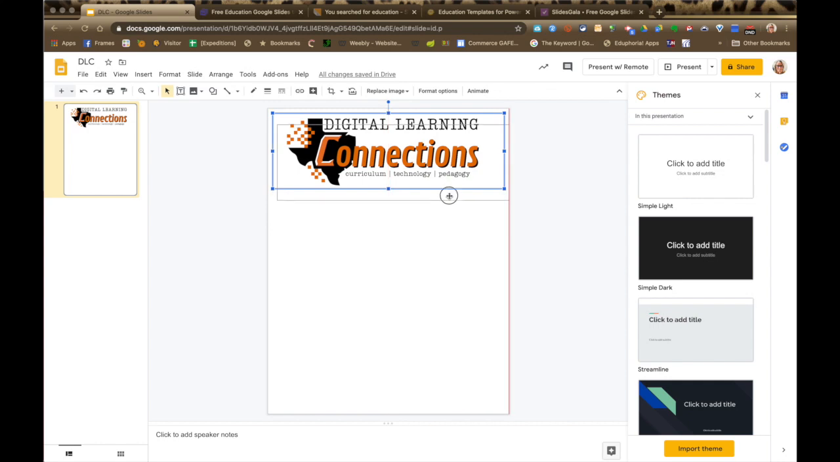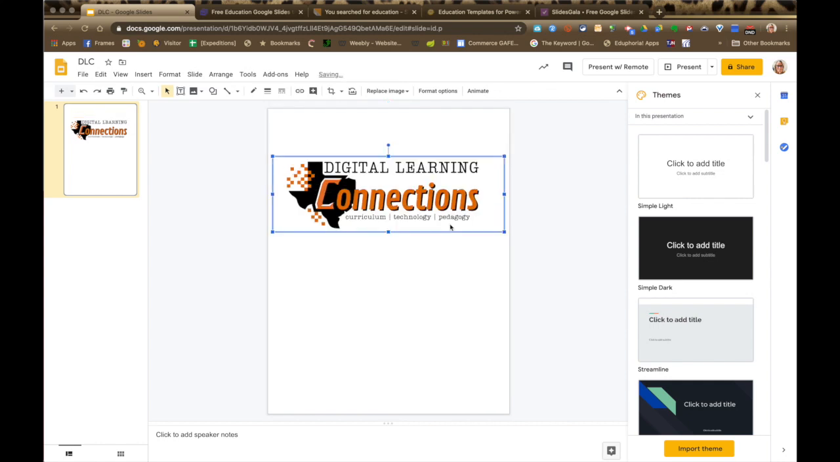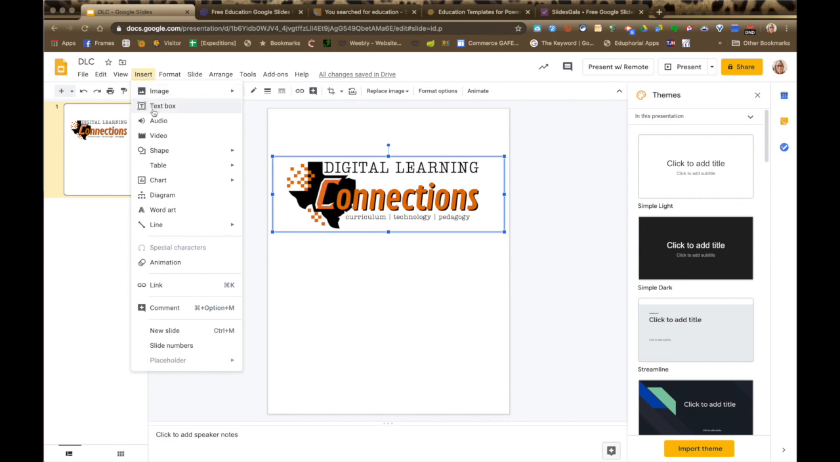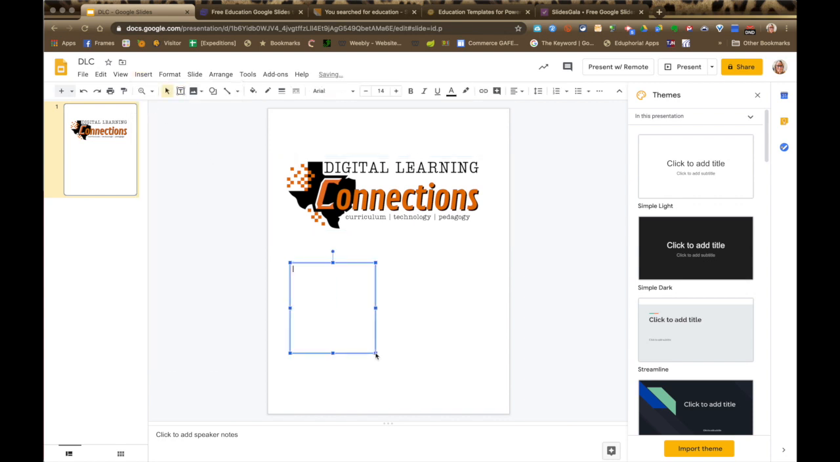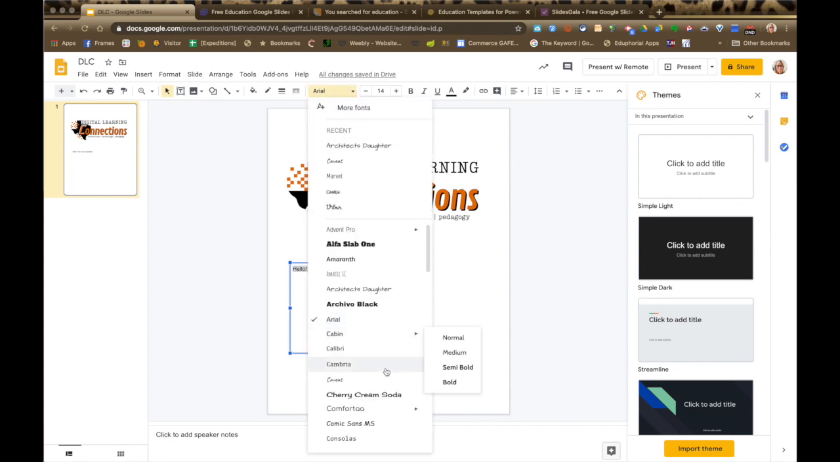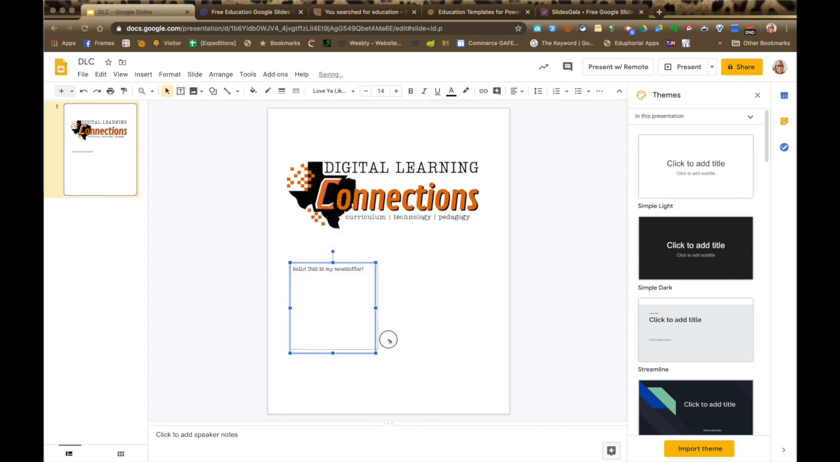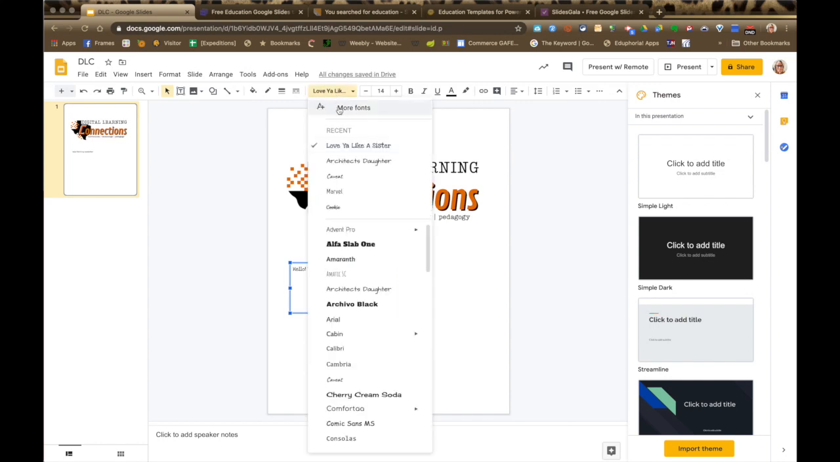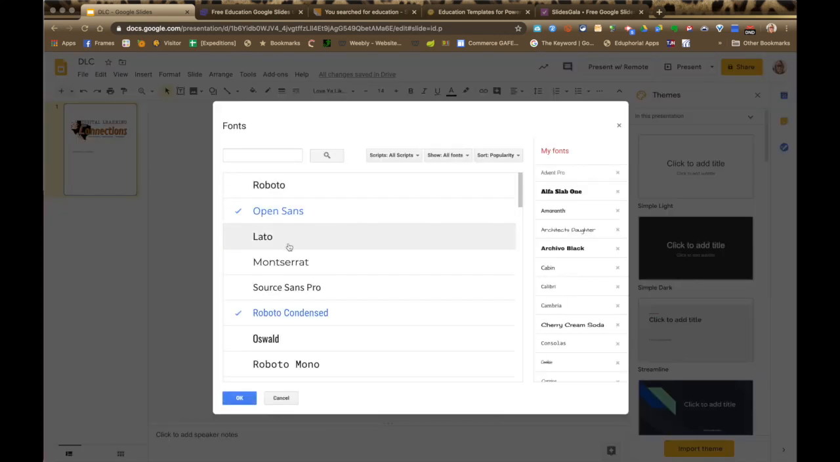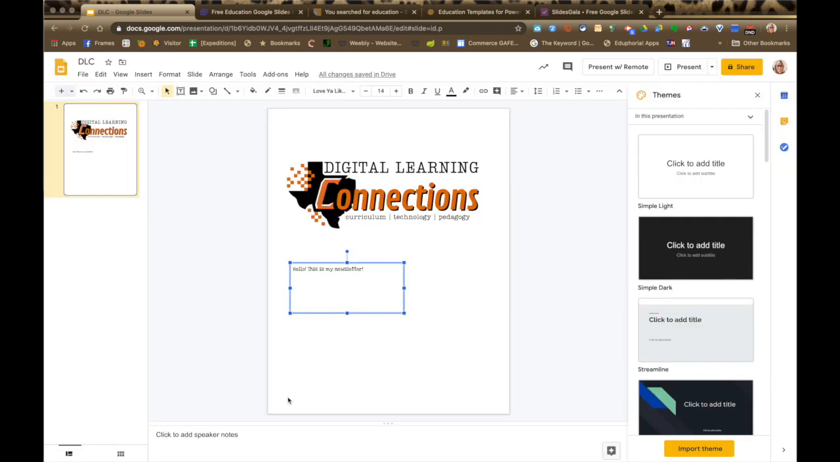But if I'm only worried about center vertically, I can do it that way. I can insert a text box anywhere and I could say, hello, this is my newsletter. Okay, so once I do that, I can highlight it. I can change it to any number of fonts. I've downloaded lots of cool ones throughout the years, and how you do that within Google is to click the More Fonts button, and then you can search all the fonts there are.